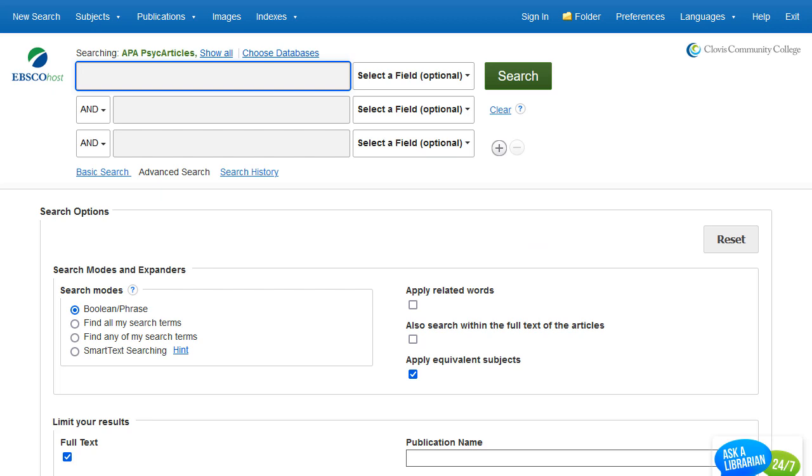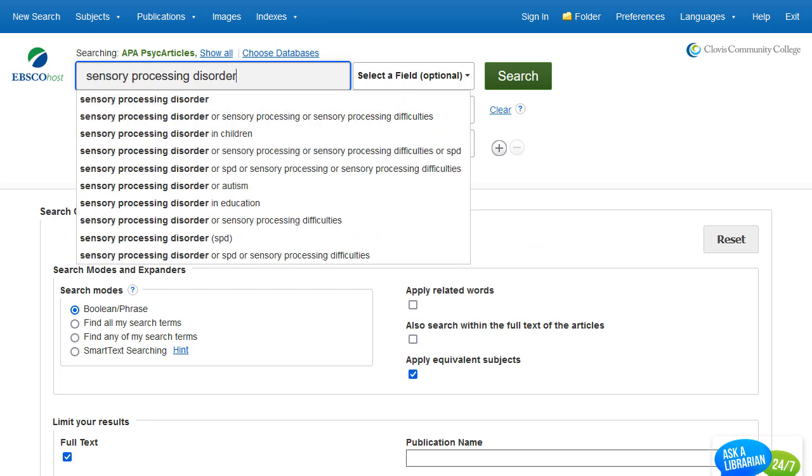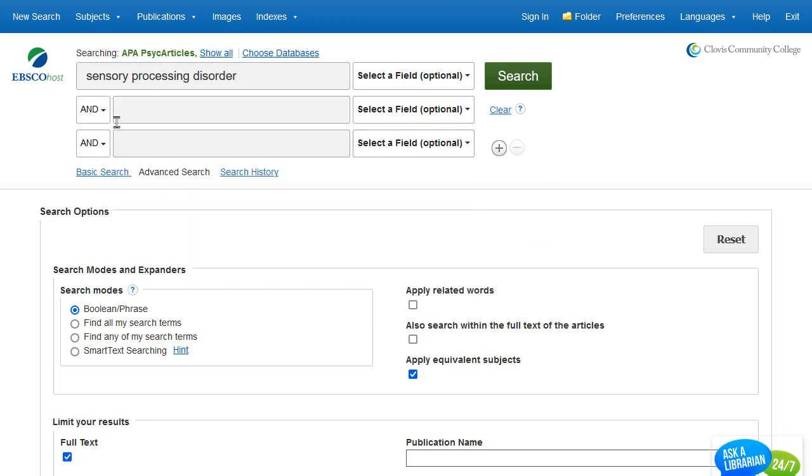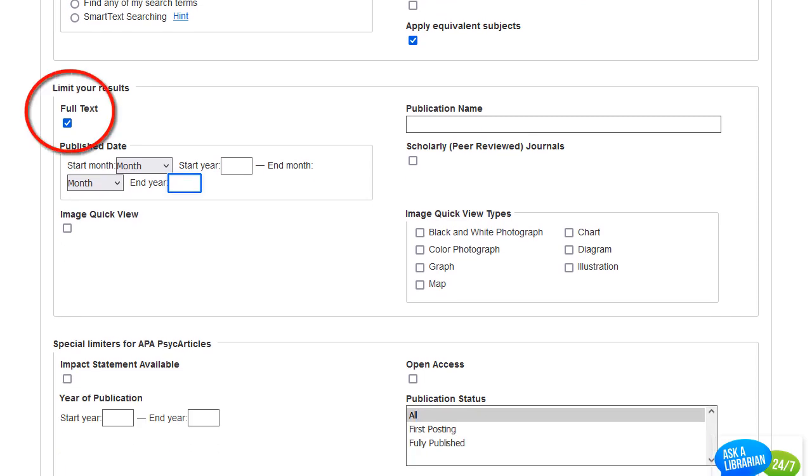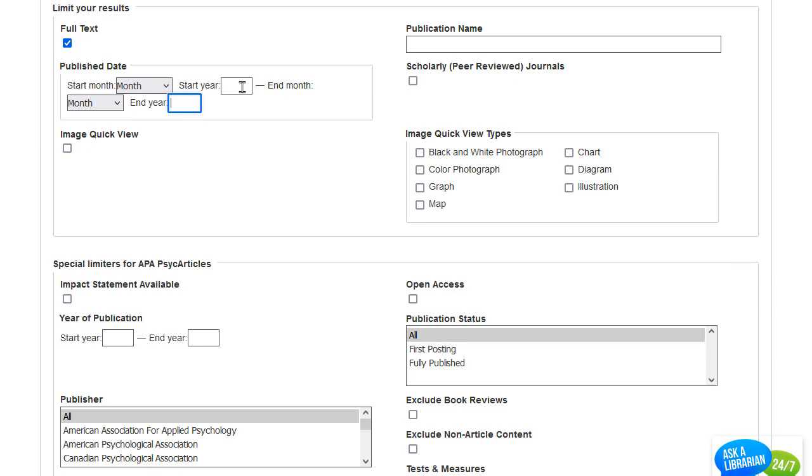Enter your topic. You can use Boolean operators to let the database know what keywords to include or exclude from your search. Make sure the full text box is checked so that the database will only retrieve articles that you can access. We will also update the publication dates to the past 10 years.